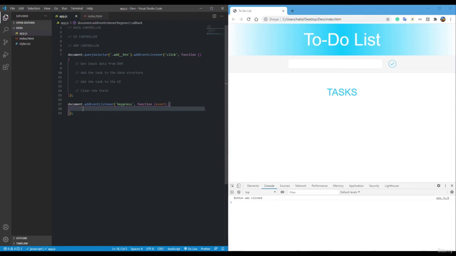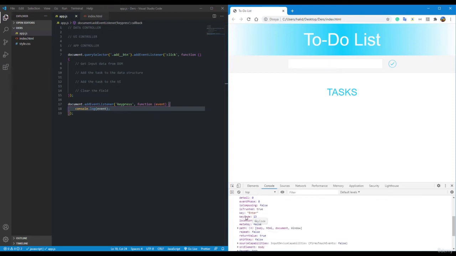So now let's test it out. Console log event, reload the page. Now hit any button. And as you can see, it is an object with a lot of properties. So for this project, we only need the key code property. Return key's key code is 13. And we only want to execute some code when the user hits the return key.